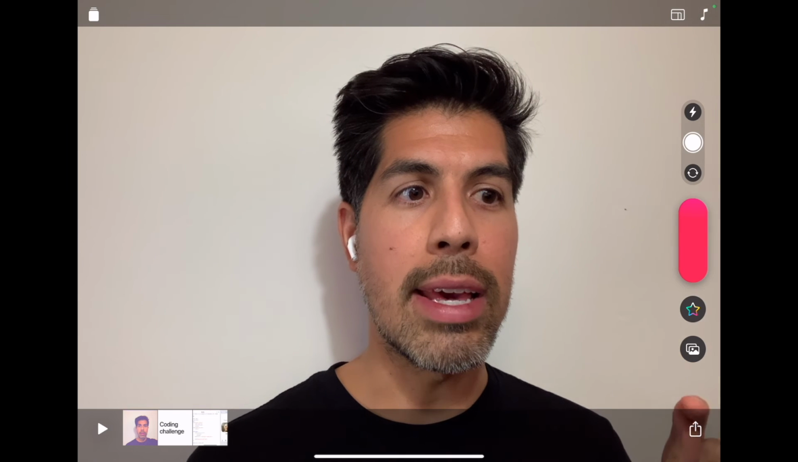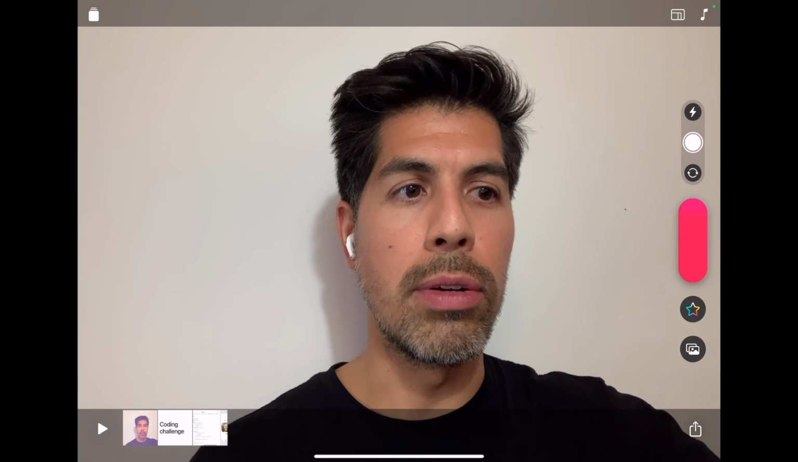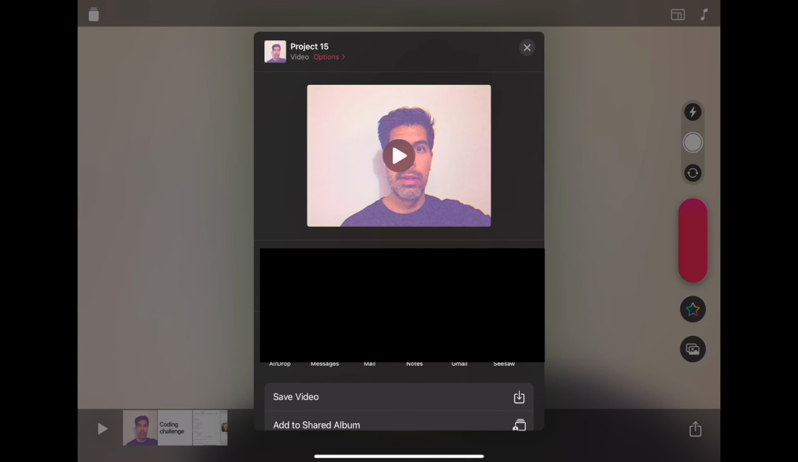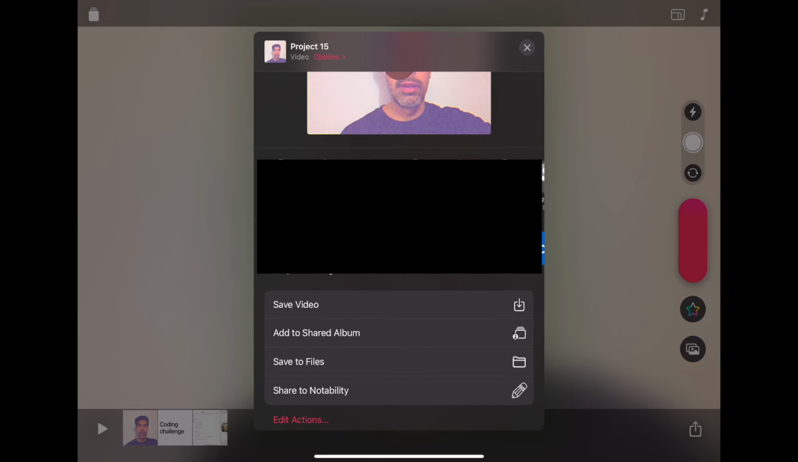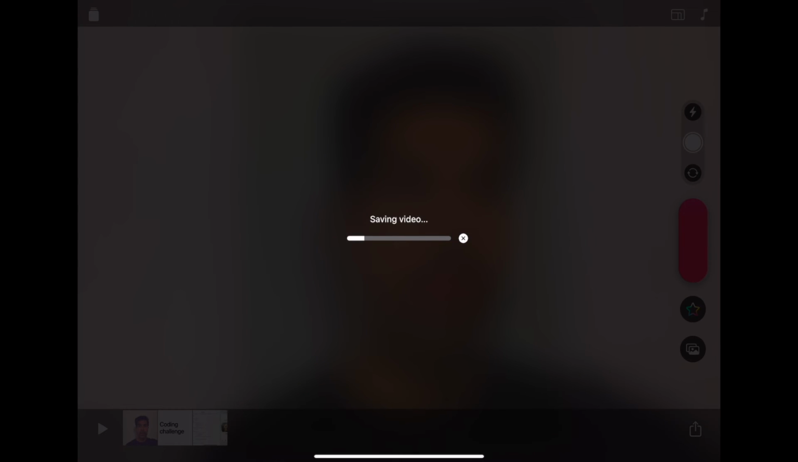It's that simple. Once you finish, you can press the export button at the bottom right corner and simply save your project. This will go ahead and save your video into the camera roll.